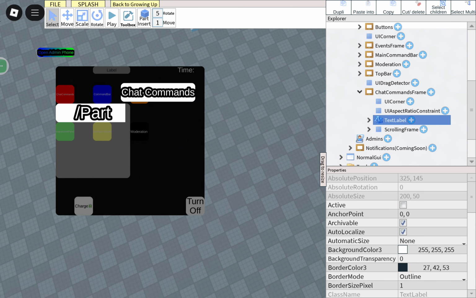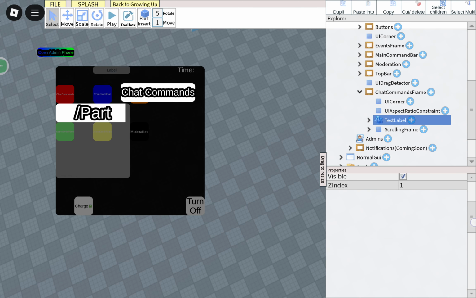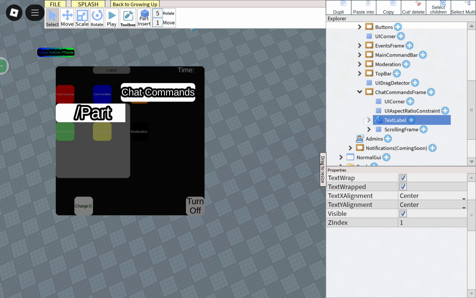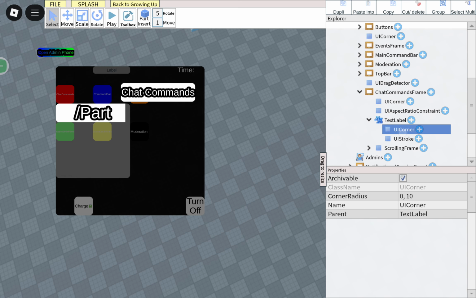and here are the properties. Add a text label. Here are the properties. If I go too fast, I'm sorry. This is hard. Make sure you have this if you want more design.